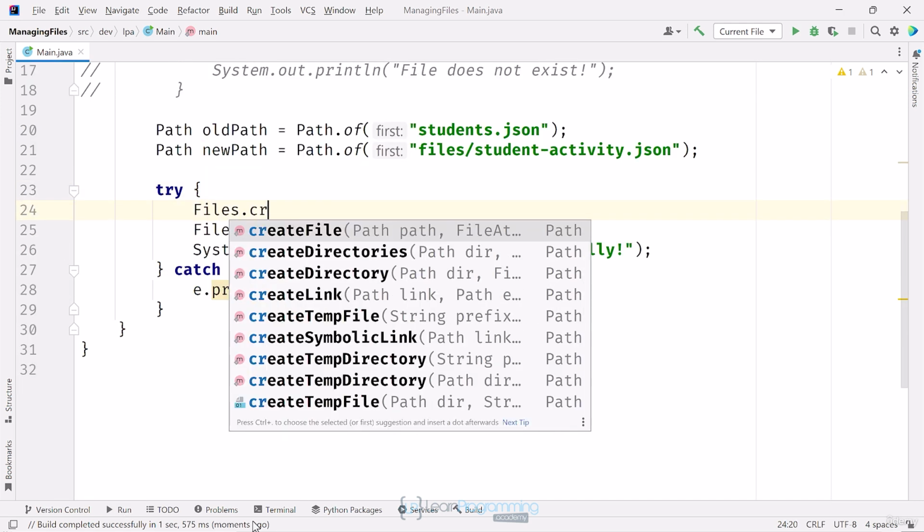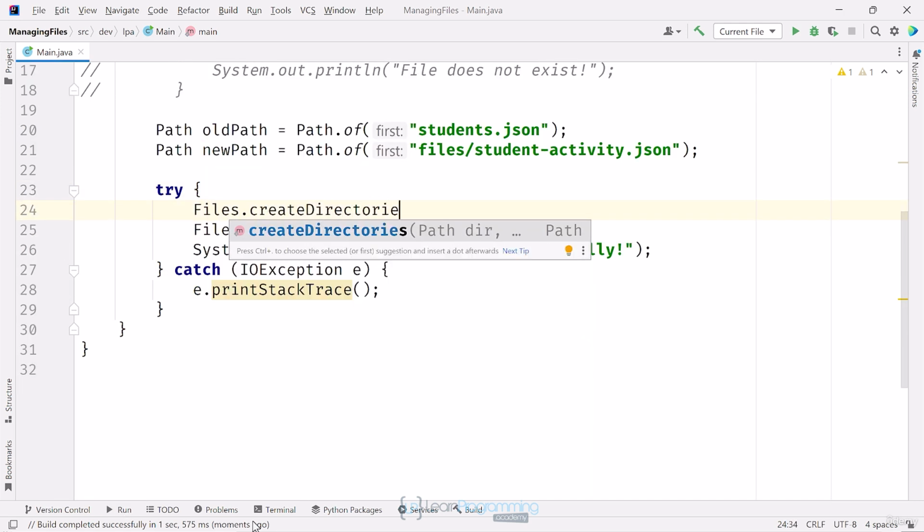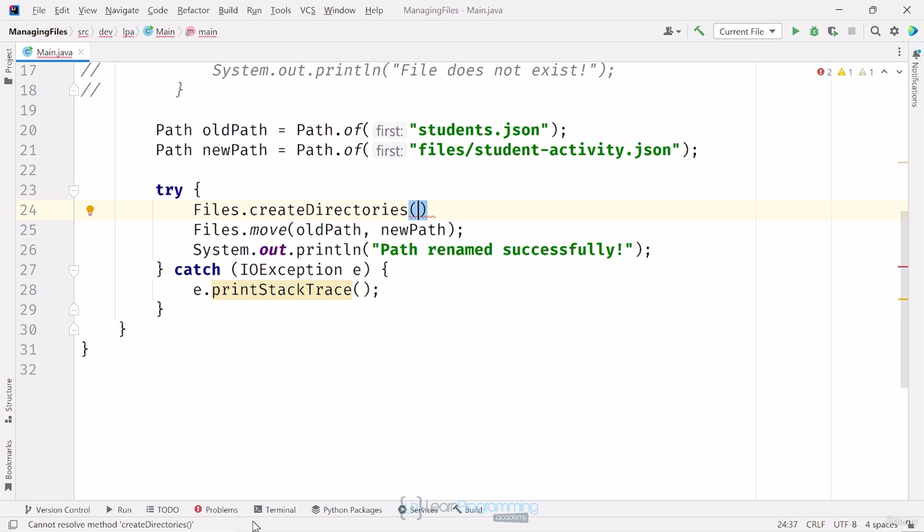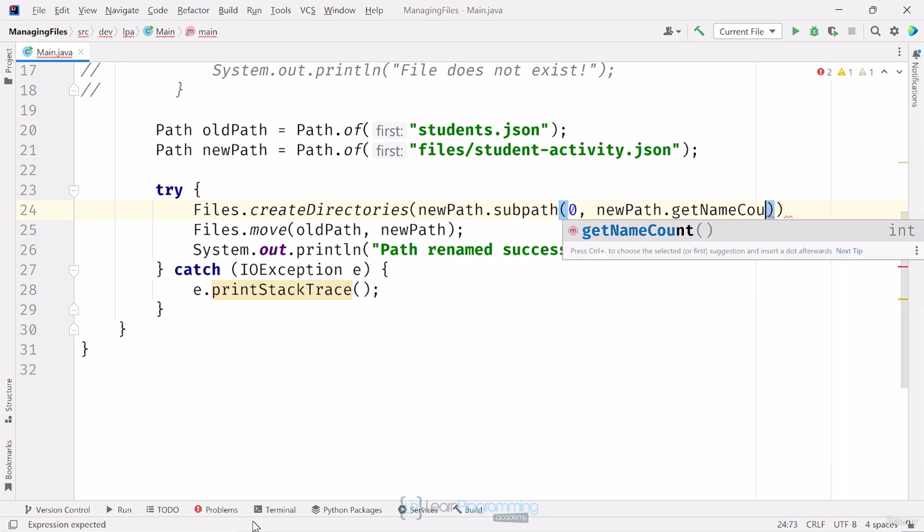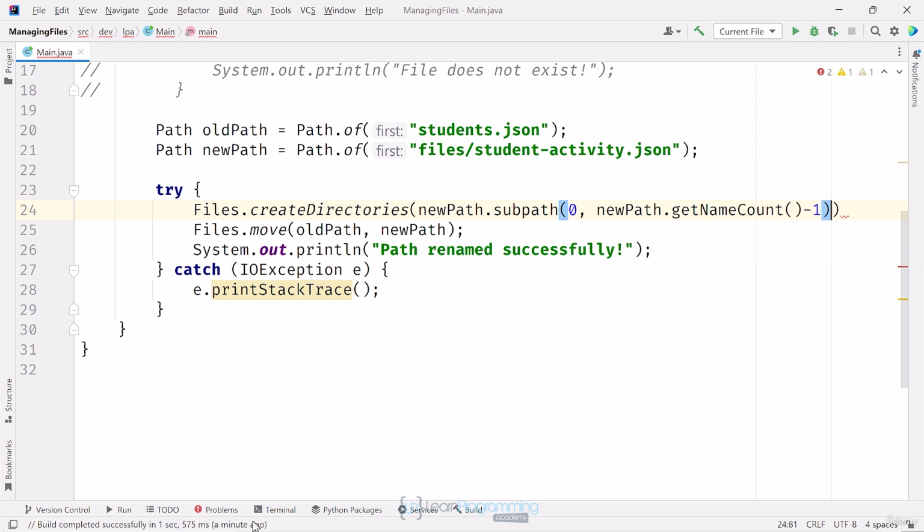I can fix this by first using create directories before I call the move method. I don't want to call this method with the entire path name though. I need to strip off the last part of the path, or the file name here. To do this, I can use the subpath method to just get the directory's path. I'll start at index 0 and include everything except the last part of the name, so name count -1.